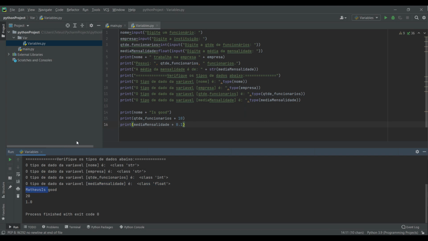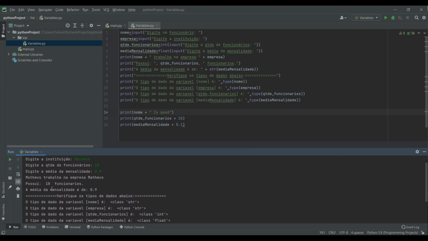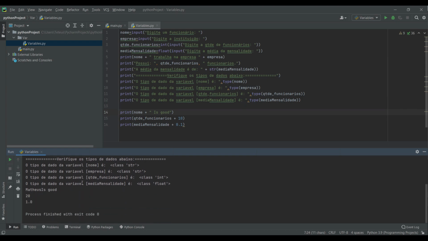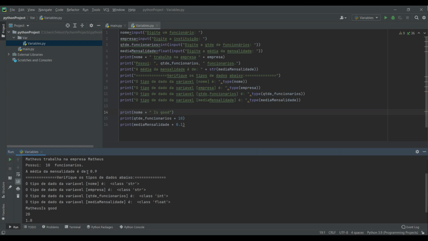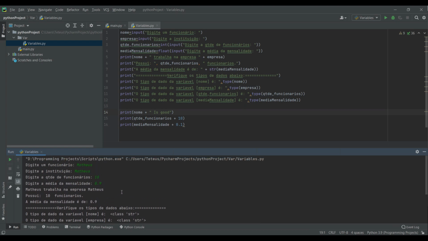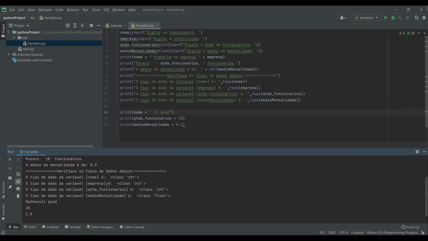That's the problem I said, because basically there is no space here, and you should have put the space here. But since there was no space here, it was everything together. But we can see, yeah, it definitely adds up. 20. The number of employees was 10, and then I plus 10, so 20, and it gave me 1.0 because the original variable was 0.9, and I added 1 to it. So yeah, a bit of variables for today.